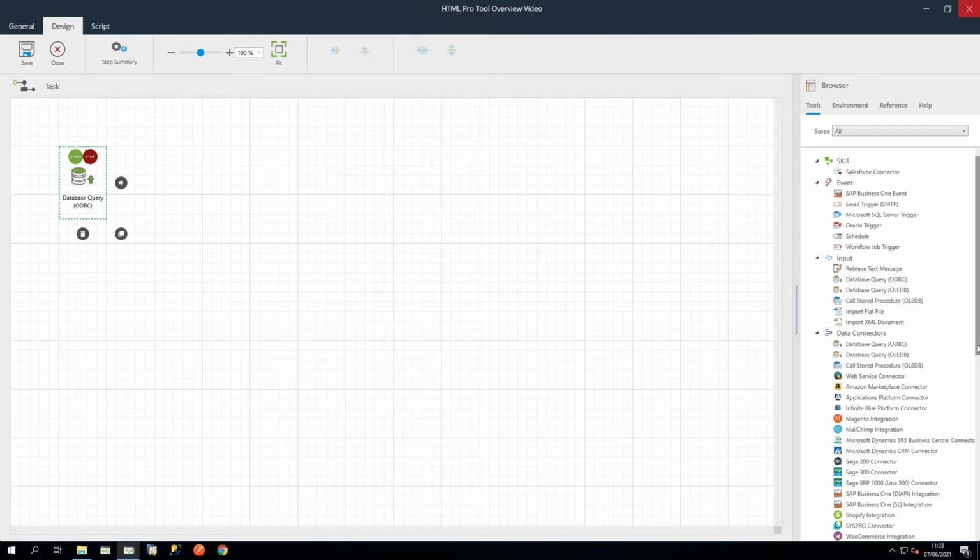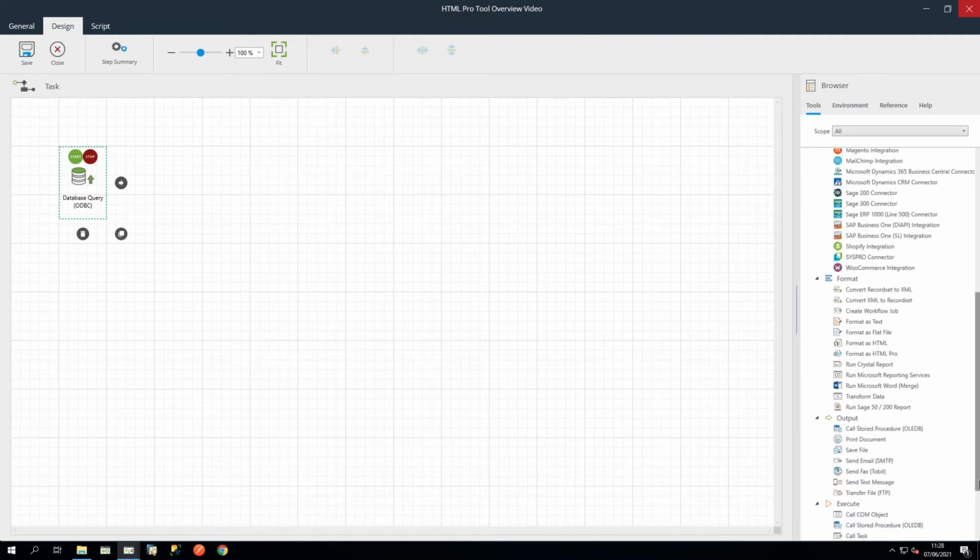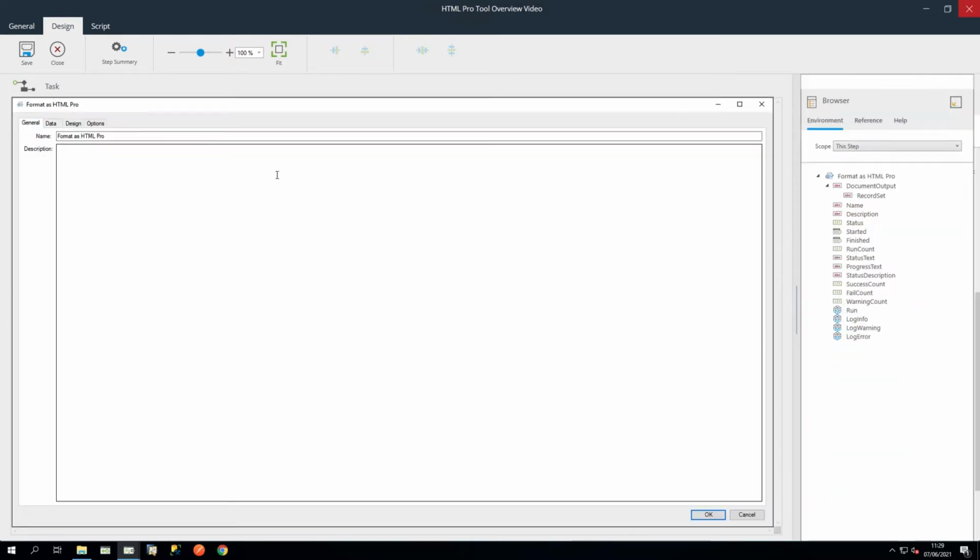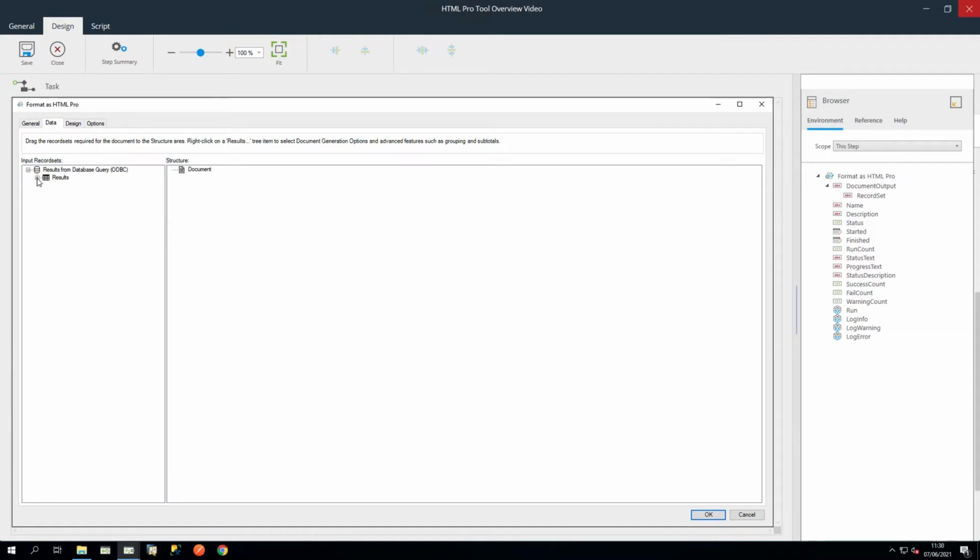In the browser, in the Tools tab, under Format, drag the Format as HTML Pro tool onto the Design area. In the General tab, you can enter the step name and description. In the Data tab, you can specify the data sources to be included in your HTML document. It is worth noting that this tab is not available if you do not have any steps capable of exposing a record set in your task.